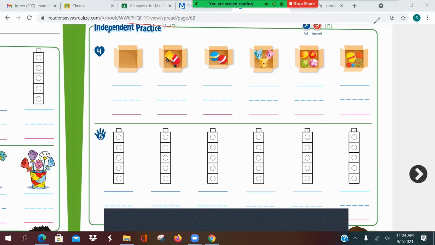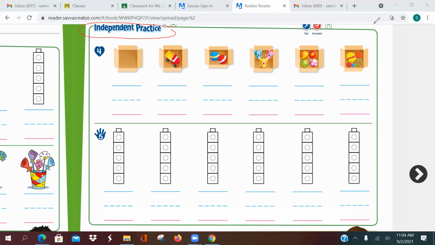On this page, this is called independent practice. That means you are going to do this independently. You are going to do this on your own. So for number 4 and number 5, you're going to do this all by yourselves because you are so smart. You're going to show me how well you understand. Now for number 4, you're going to look at these boxes. Do you see all of these boxes up here?